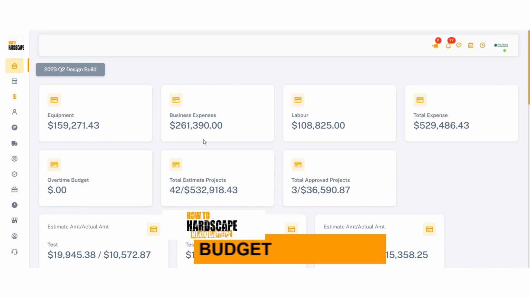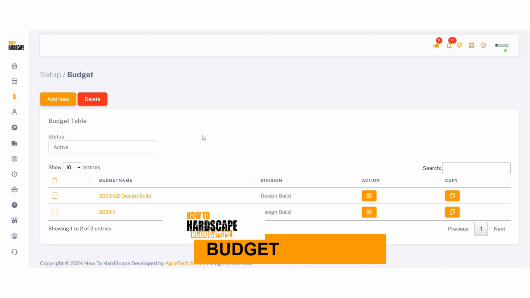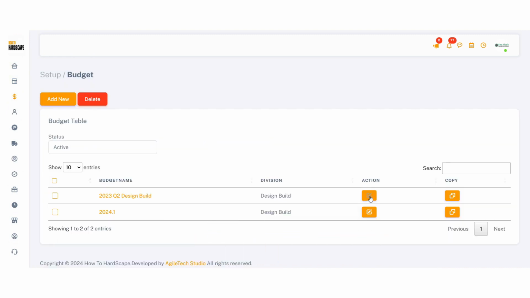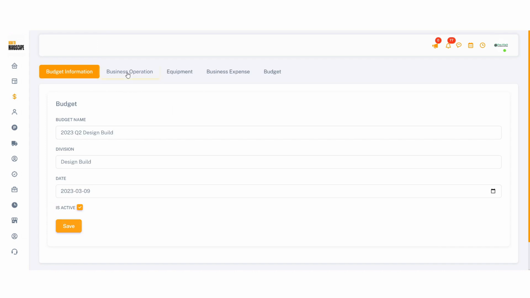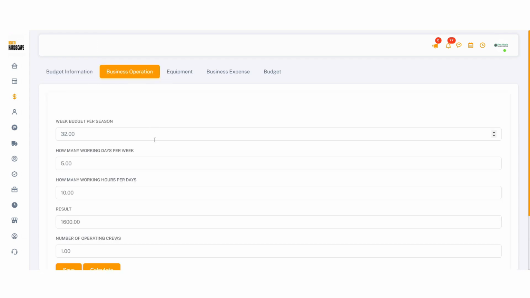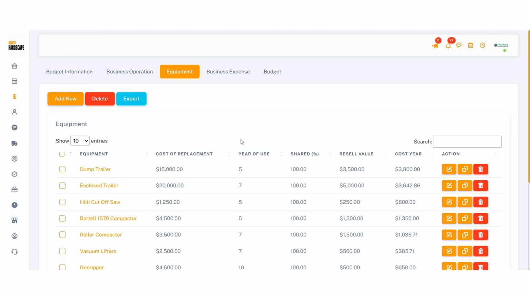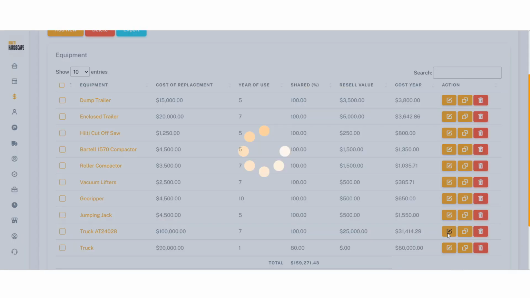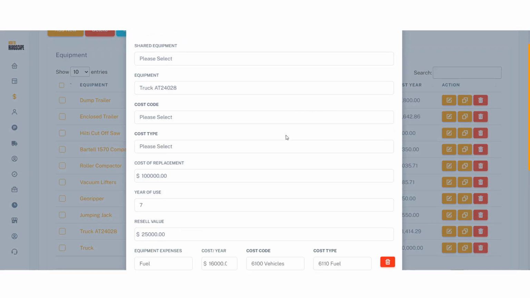Our budget tab allows you to create a budget, whether it's a divisional or company-wide budget, set the name, division, date, and set the amount of time that you have in your season, and then start to add different pieces of equipment from your business. So you can see here that we have a truck with an identifying number.